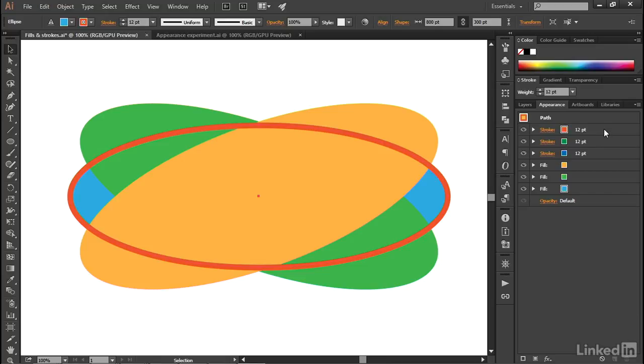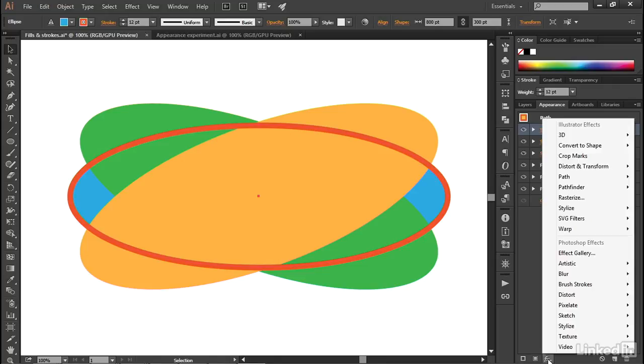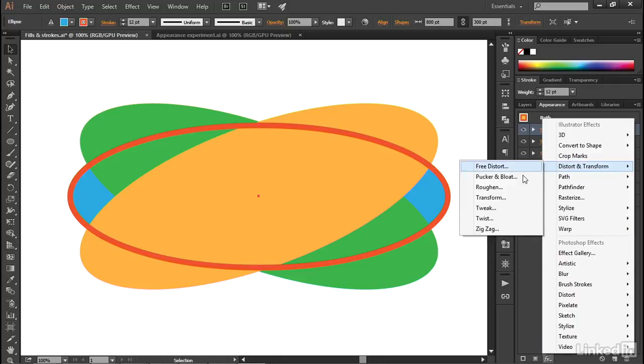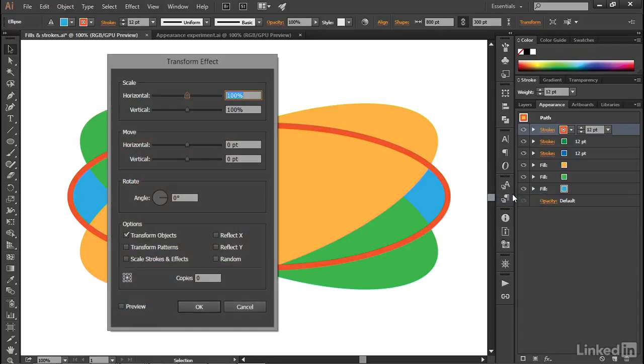All right, now I want to transform the orange stroke, so I'll go ahead and click on it, and then drop down to the FX icon, choose Distort and Transform, and choose Transform, and I'll go ahead and enter, let's say, negative 40 degrees, and because I know what's coming, I'll just go ahead and click OK.